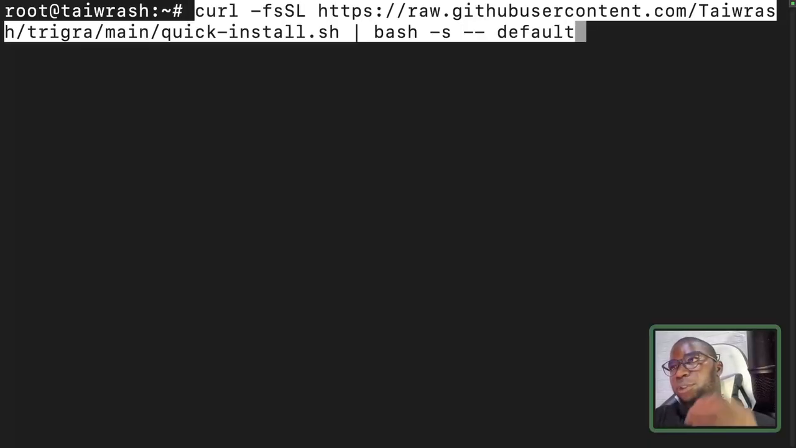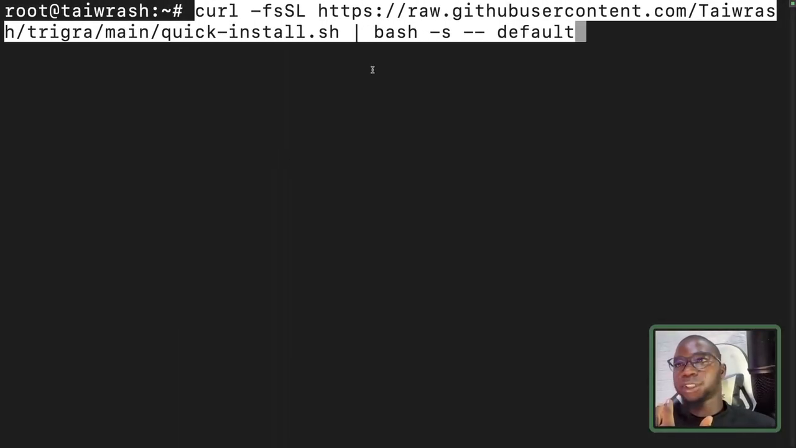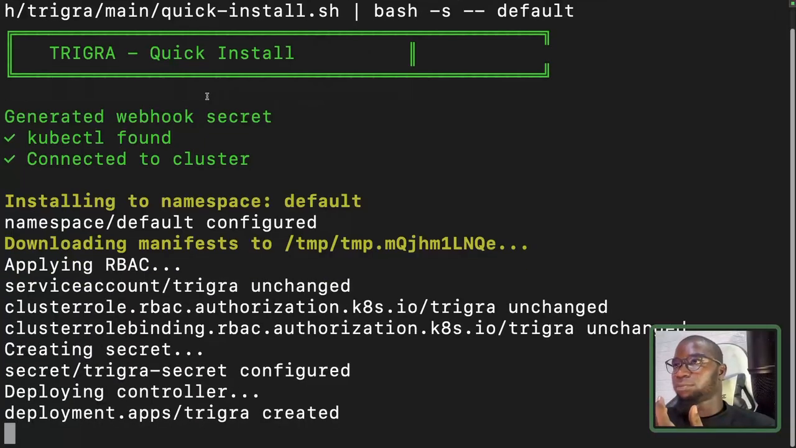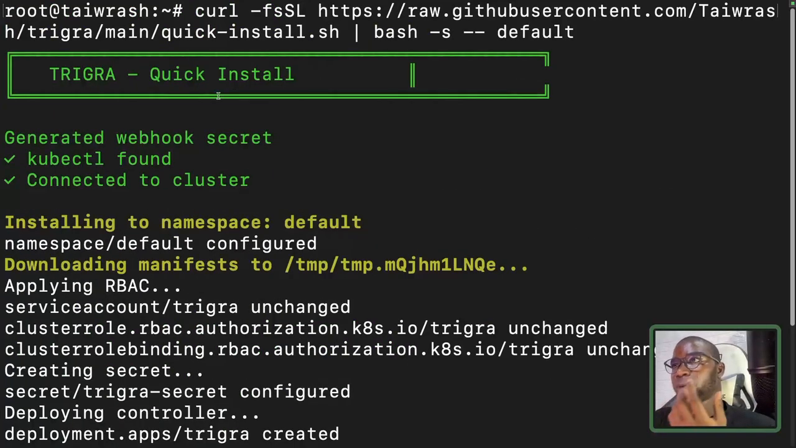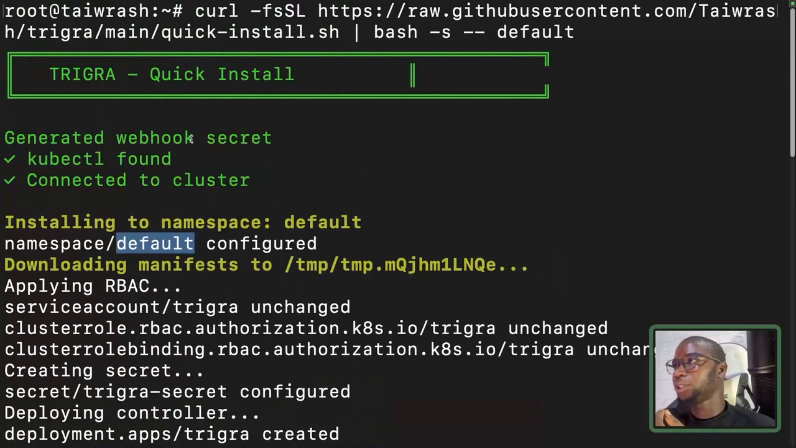So we take the script that we get from the documentation. We copy it and paste it here. That's what we're having, and then we run this. It is very quick, and you get instant feedback telling you that Trigra started performing some magic. It checks whether you have kubectl installed, then connects to your cluster and installs it in your default namespace as we indicated in the script that we put here.